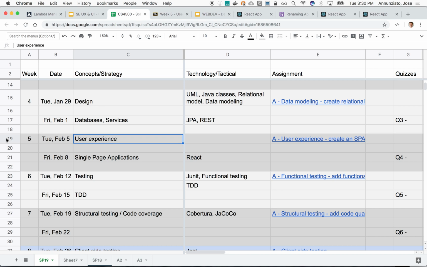What else? There have been some suggestions that the assignments are perhaps a little too verbose. So we'll make an effort to make them a little less verbose.